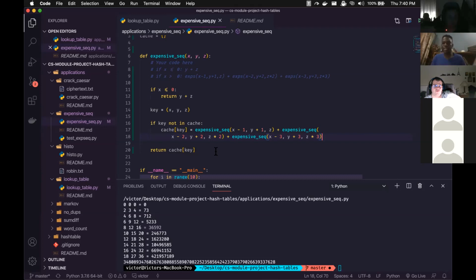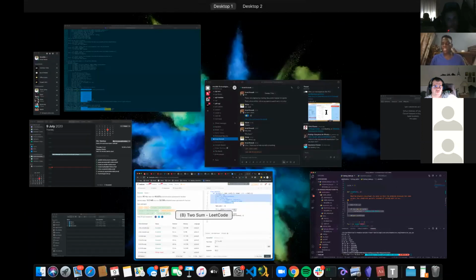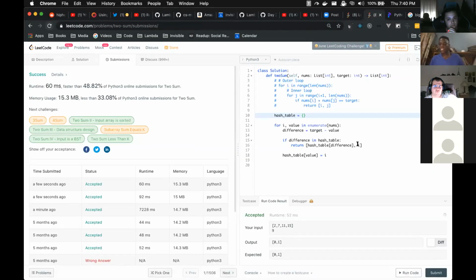You see how similar this is to the lookup table, and how similar even this is to the LeetCode problem we solved earlier. With this particular LeetCode problem, the key was our difference. It's a very similar solution, but the key is different. And then we check if the key, let's just change the key so it's easier to understand.